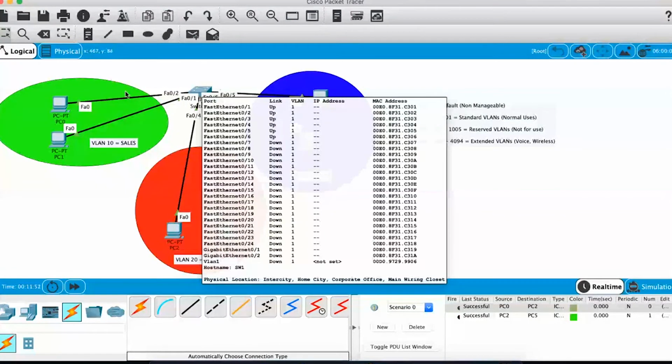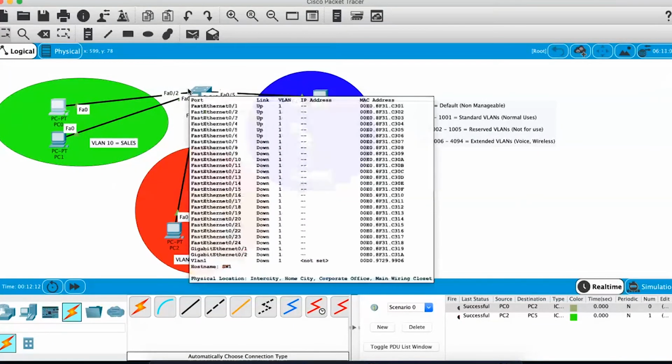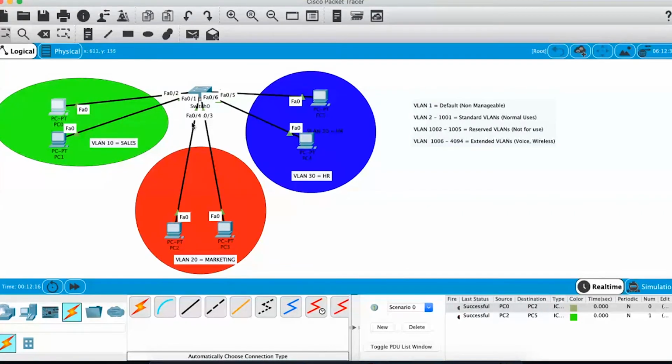So what you need to do is take the first PC that is connected to FA0/1. You can see that over here, FA0/1 and FA0/2, that these two PCs are connected to. Correct? So I will take FA0/1 and 2 and shift their membership from VLAN 1 to VLAN 10. Then I will take the next two interfaces, FA0/3 and FA0/4, and make them members of VLAN 20. And then I will take switch interfaces FA0/5 and 6 and make them members of VLAN 30. So how do we do that?